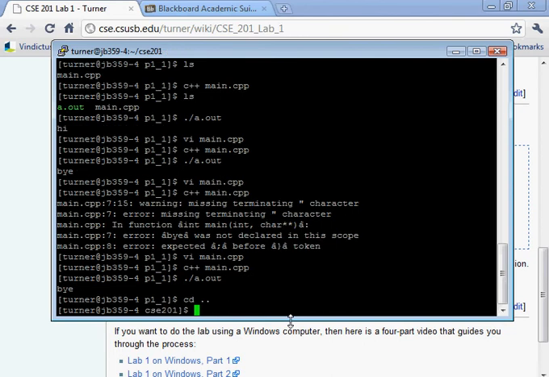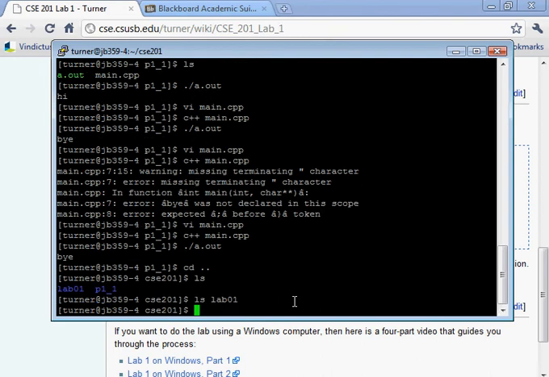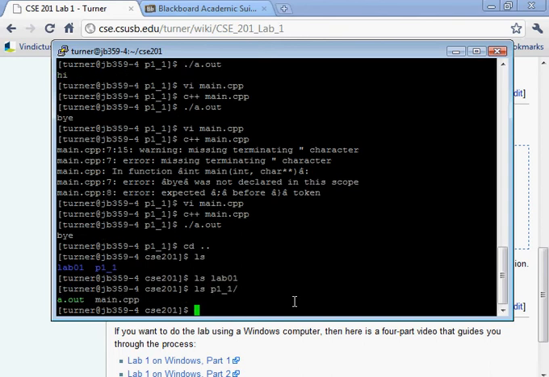So if I cd to the parent, you'll see that in the prompt we used to be at p1_1. Now we're in CSE 201 like that. But something is wrong. P1_1 should be in lab 01. So if I use the ls command to look inside lab 01, ls is short for something like list contents, you'll see there's nothing in there. But if we list the p1_1, it shows 2 files.